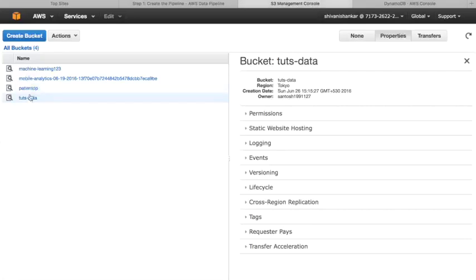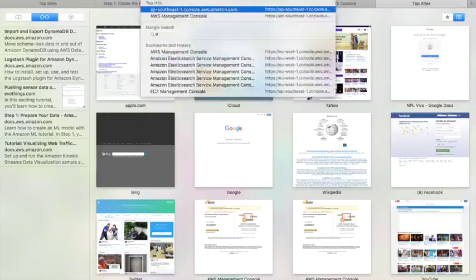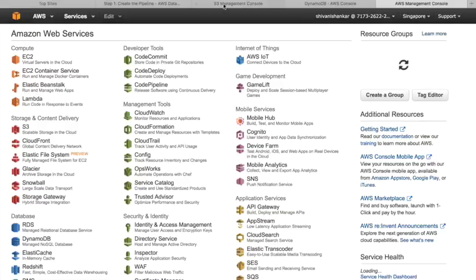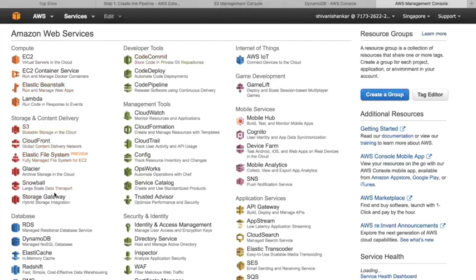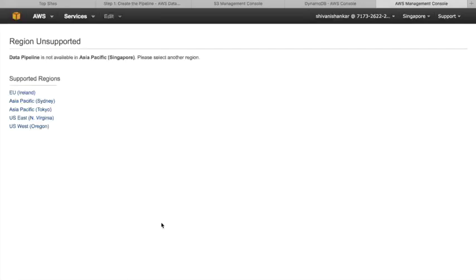Let's see the S3 bucket. Yeah, it's created, and it's empty. The second thing is we need to create one of the data pipelines. These data pipelines will help us transfer data from DynamoDB to S3. It's like a pipe. So, name: data pipeline.